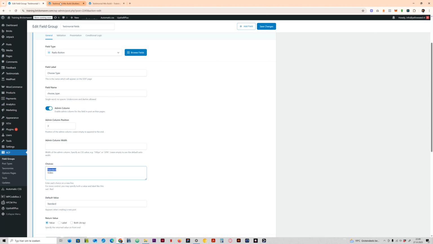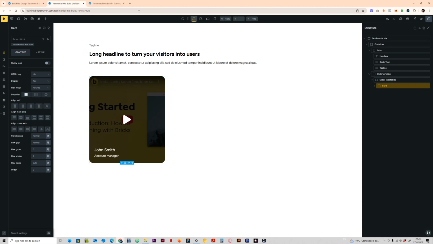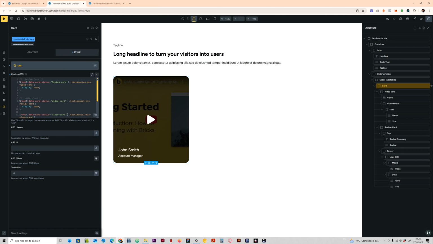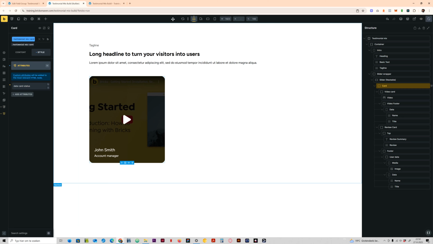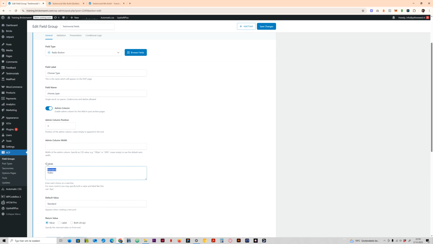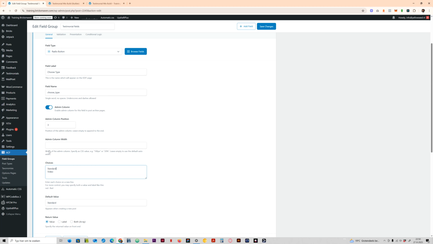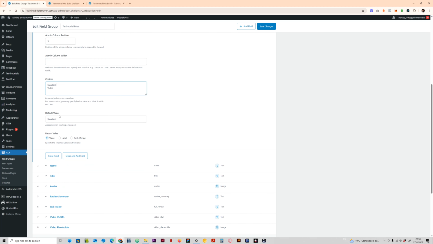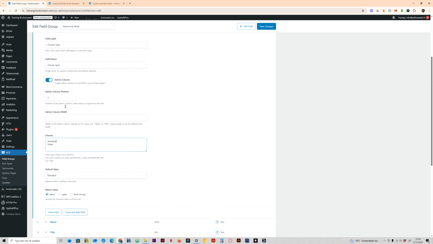So let me just check back here. I might have to change this to standard so that it works. I don't want to go back and make a lot of changes, so this has to be standard just to make sure that this works. So standard. Okay, cool. Let me save that. So you have two choices, standard or video. You could also change this to review card, whatever. And then default value standard.